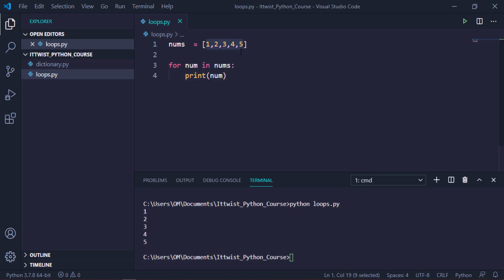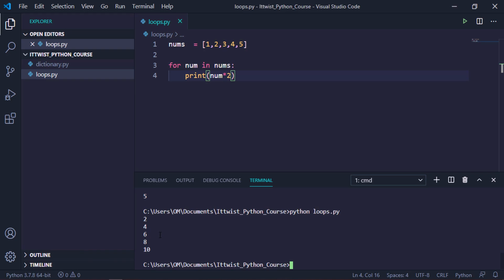Now what if I need to multiply this list by a factor of 2? So how to do that? As we saw, this num will contain the values 1, 2, 3, 4 and 5 in their respective iterations. So we will just multiply this by 2. And we will run python loops.py again and you will find 2, 4, 6, 8 and 10.